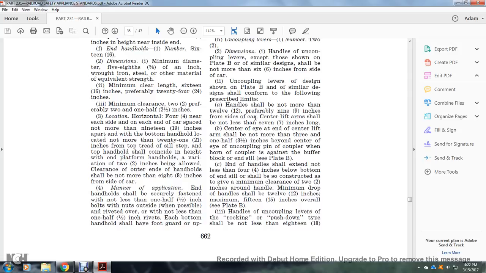Uncoupling lever designs shown on plate B with similar designs shall conform with the following prescribed limits. Handles should be not more than 12, preferably 9 inches from the side of the car. The center lift arm shall not be more than 7 inches from the long. The center of the eye of the end of the center lift shall be not more than 3 1/2 inches beyond the center of the eye. Uncoupling pin with the coupler, the horn of the coupler against the buffer block end of the sill plate. See plate B.